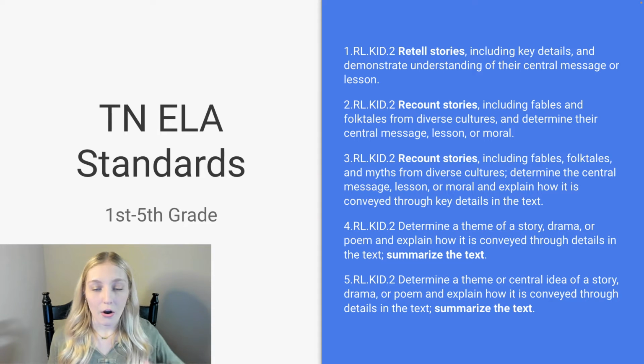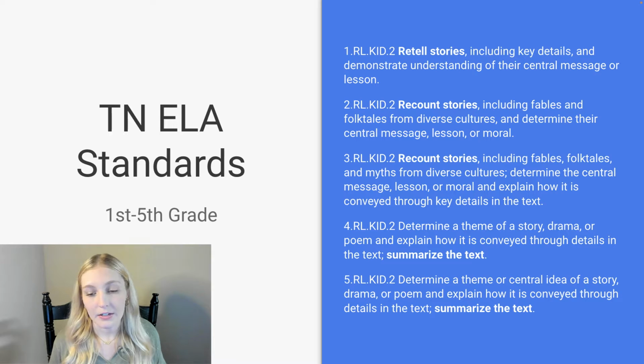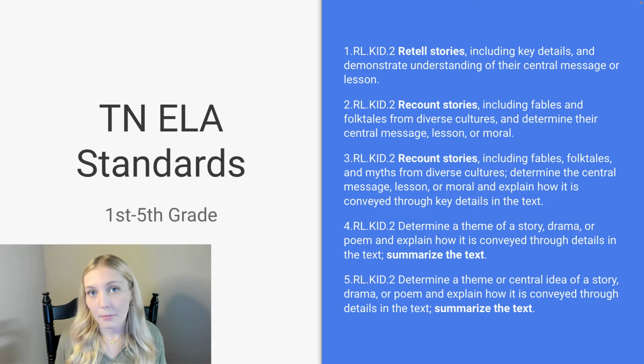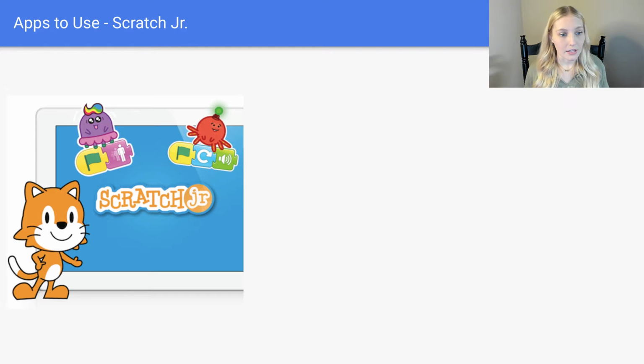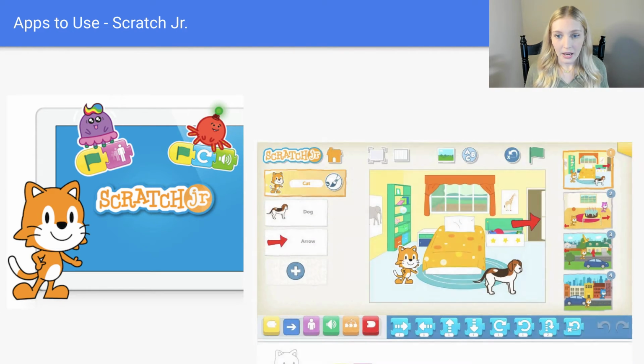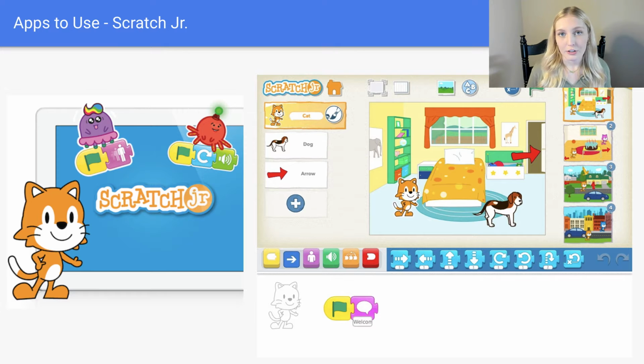So really all of these grade levels can be adapted to this lesson activity, and you can make it a little bit more simple or more complex depending on the ability and the age group of your students. For this activity, I first chose Scratch Junior as my first app. If you're not familiar with Scratch Junior, it is a coding app in very simple terms.